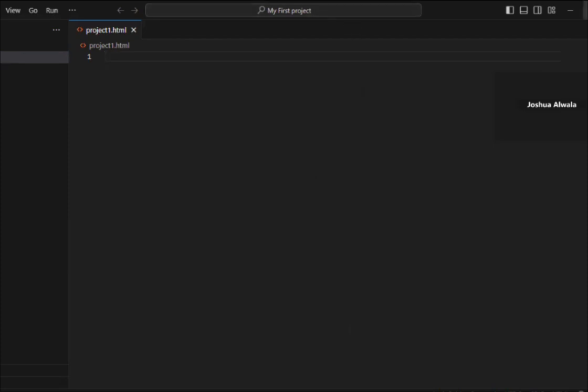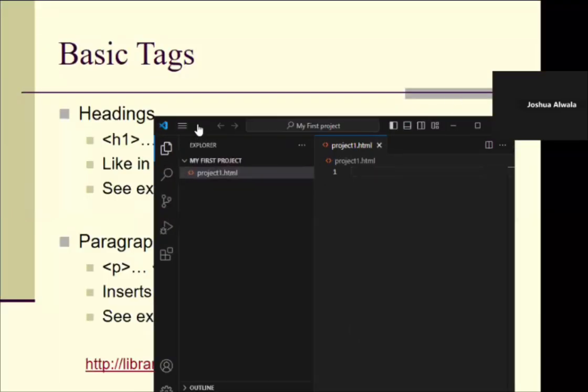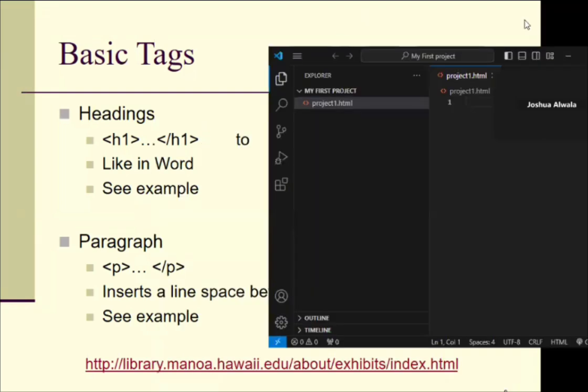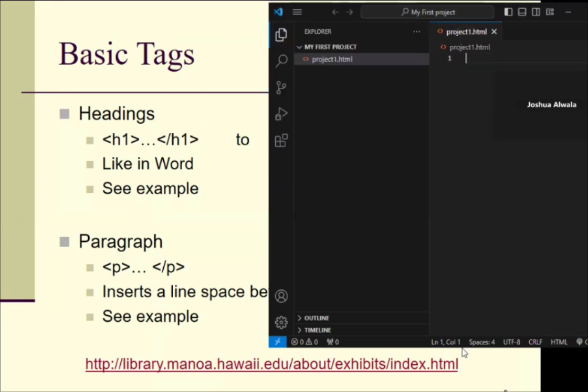I think I should minimize this so that we can actually practice these things here, so that we see both the theoretical part and the practical part of it all.